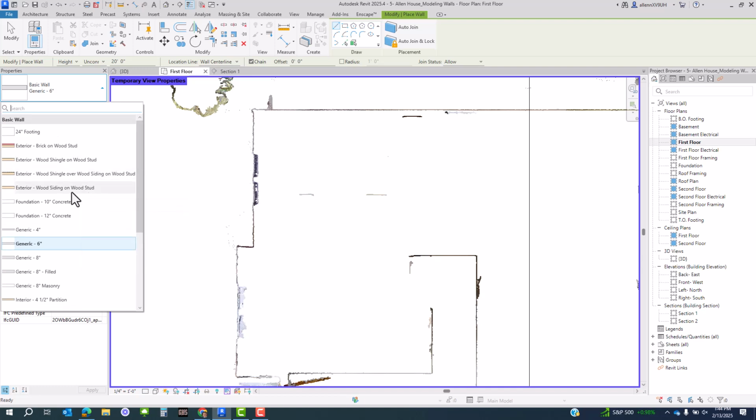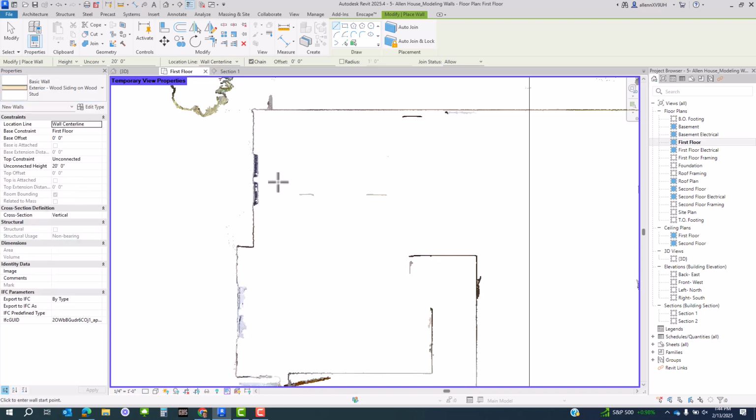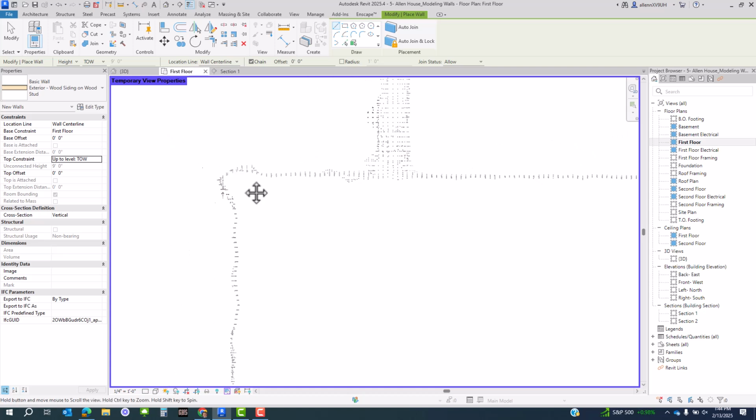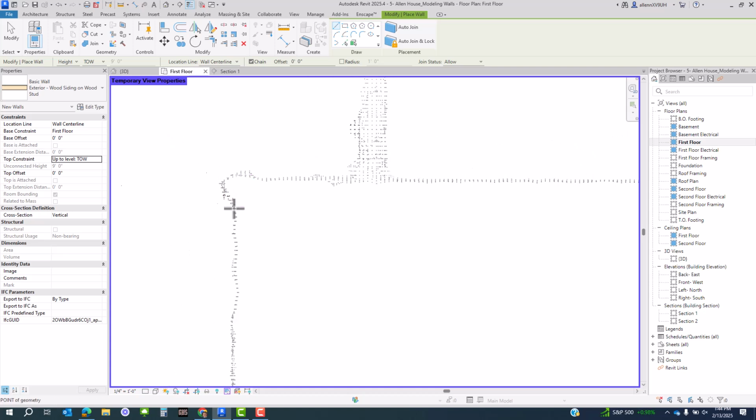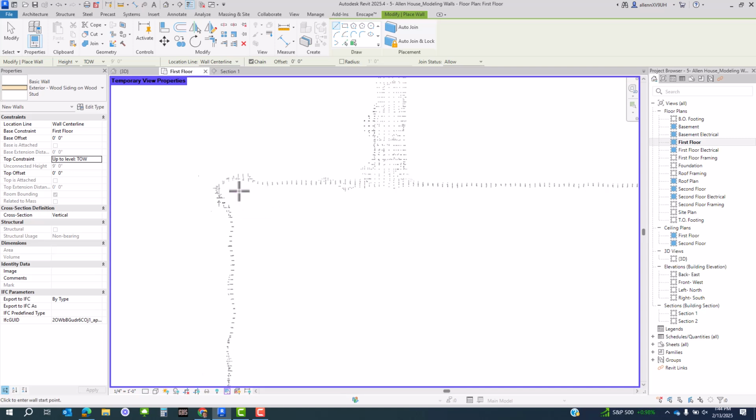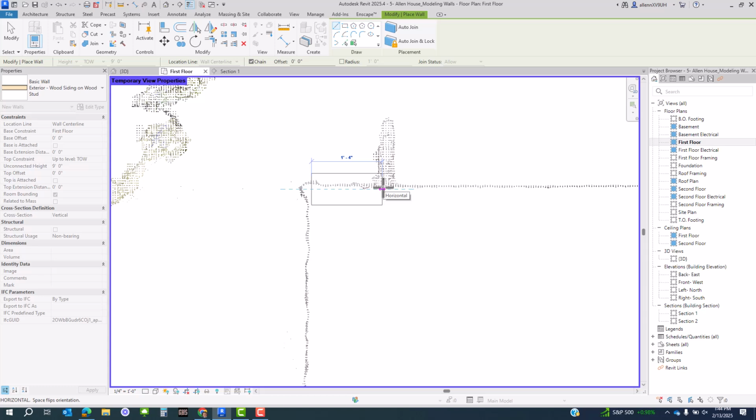Wood siding on wood stud. Now, even though technically I don't have any wood siding on my house, it's just the siding that really matters. That's all that we need. So I'll use that. It's going to start at the base constraint of the first floor. Top constraint, I want this to be up at the top of wall, and we're going to go around the perimeter, recognizing that usually at the perimeter corner of a house you're going to have some kind of a trim piece. So don't worry about the way that it sort of juts out right there.